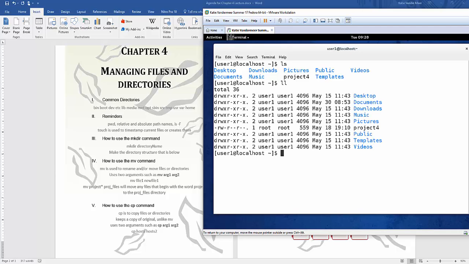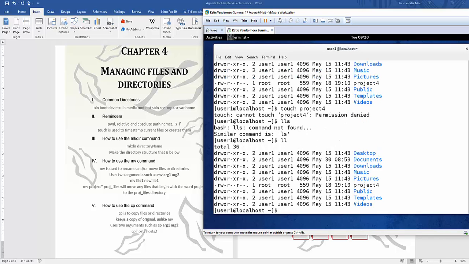So for example, project 4. The last time I used this was on May 18th. Today's date is May 30th. So if I wanted to update that time on that file, I could do touch project 4, and I don't have permission for some reason. What it should do is update that file. Oh, I know why I don't have permission, because that file was created by root and I'm user 1. So let's fix that.